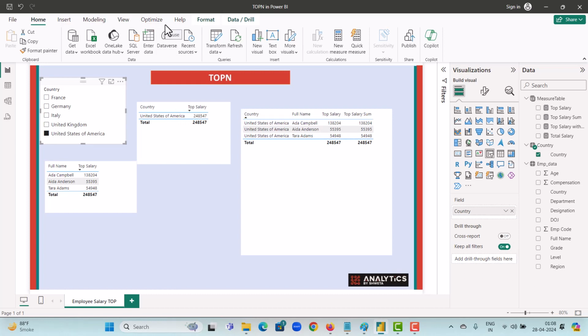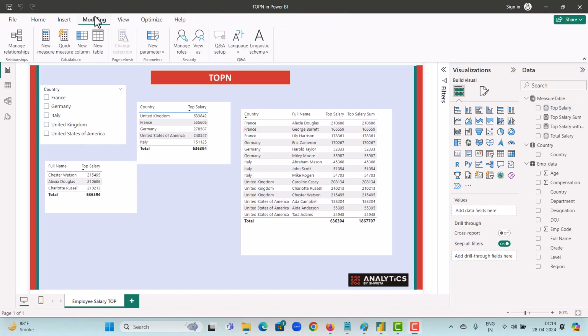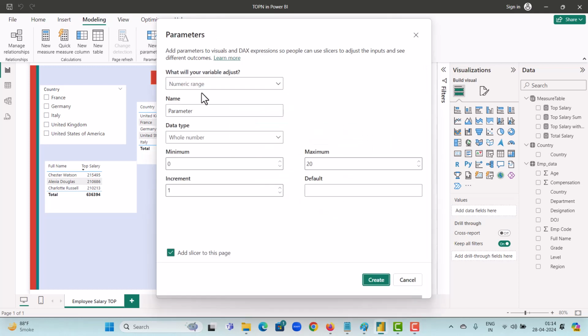Now in this function, we had hard-coded the value 3 for our top salary. This is not efficient, as if we want to change it, we have to go each time over here and change this value. So we can create a parameter in Power BI to make this more dynamic. To create a parameter, we would go to modeling and new parameter. Let us give it a parameter name. We will name it top N required. For minimum we will give 1, and for maximum we will give 10, and create.